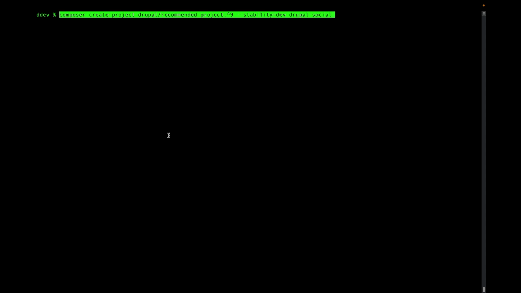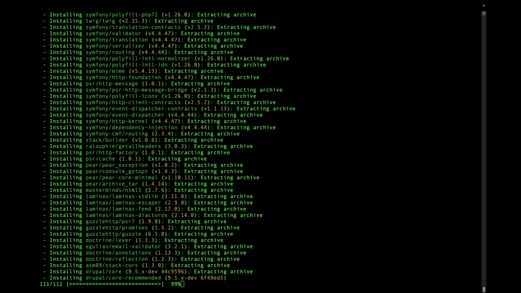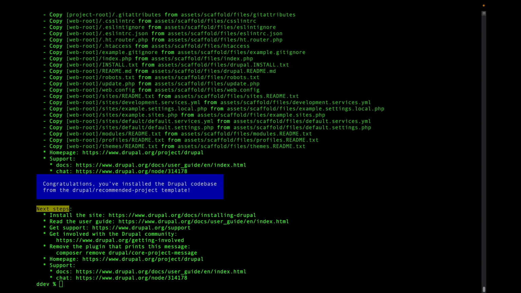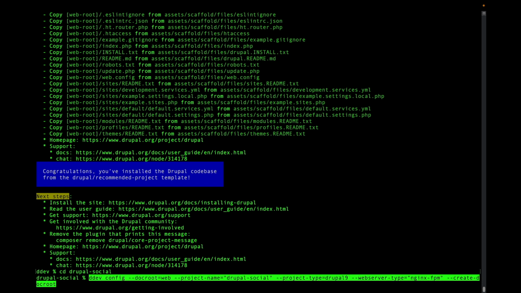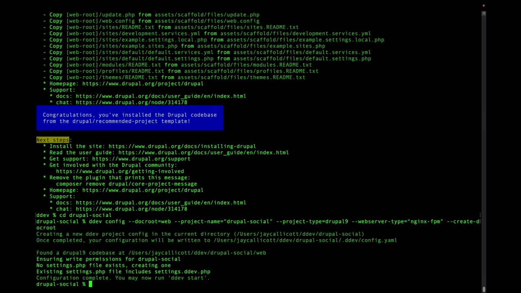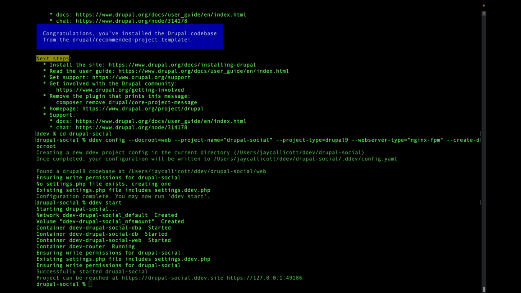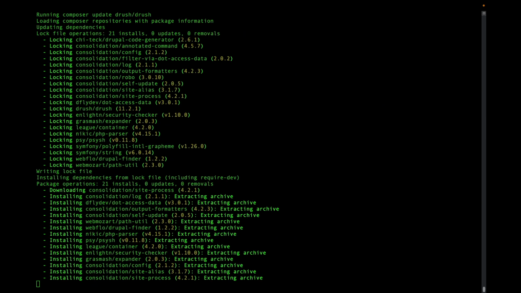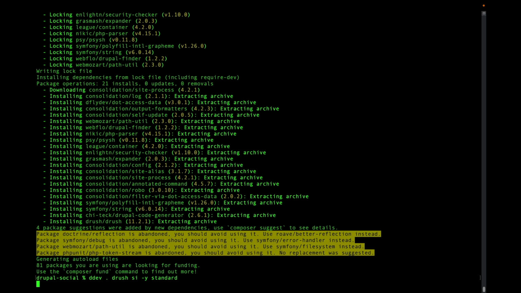So first we need to set up our project, and we're going to do that using the composer Drupal recommended project template. And next we need to set up our local environment, and so we're going to use ddev, which means we'll need to run our ddev config command. Now that ddev is configured, we can run ddev start to spin up our local environment. So now we can use composer to require Drush, and this is going to allow us to run a bunch of commands, including the site install command. And here we're just going to install the standard profile.